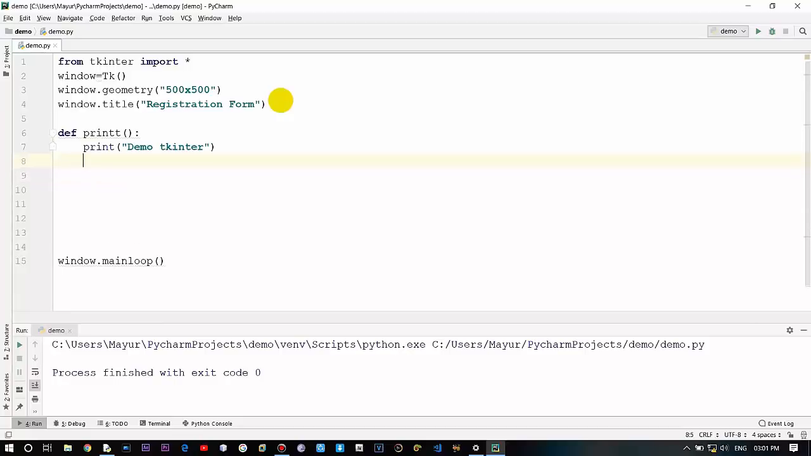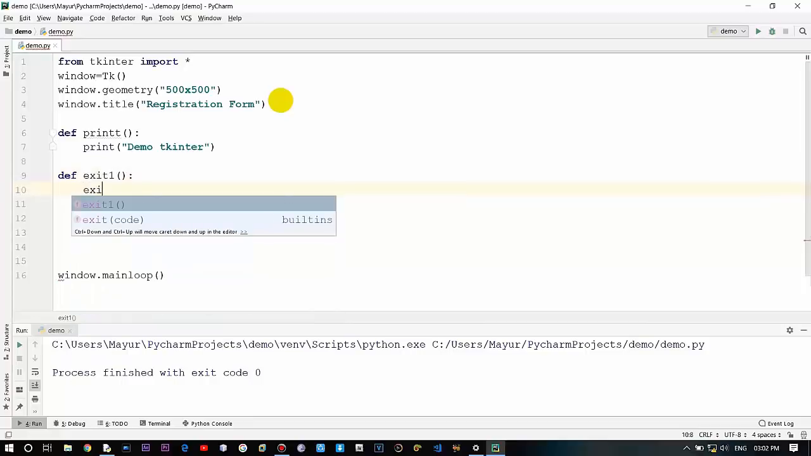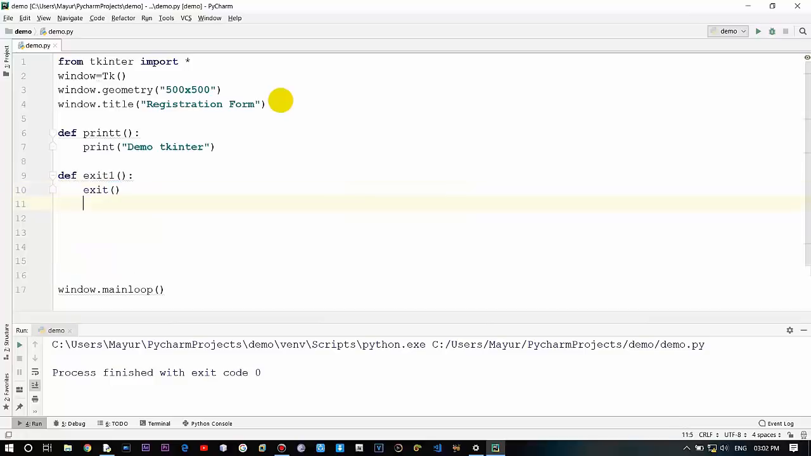And another function for quitting out of the window. So define exit1, and we'll be using the exit method. These are the two functions which we'll be calling when we click a particular button within the window which we'll be creating, that is the login and exit option. So let's move on to the GUI part.